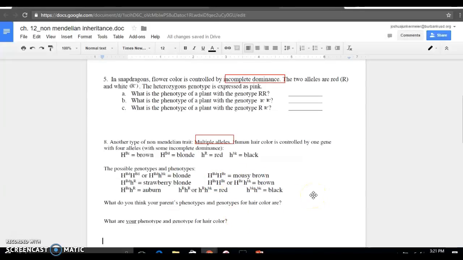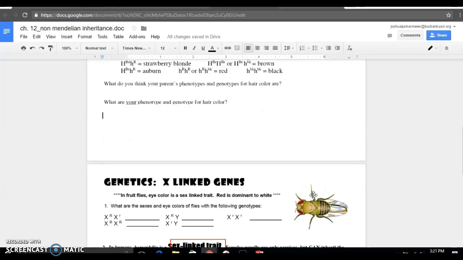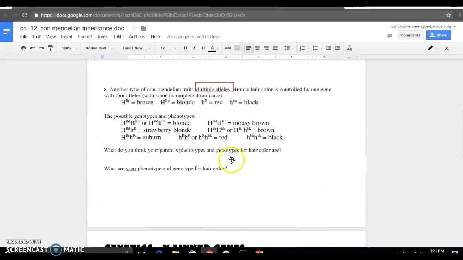In the end, you have a couple questions here for question 8. You have to give a little information about your parents and their genotypes and phenotypes. Remember, genotype is the alleles you think they have. So which of these alleles do you think your parents have? Which of these allele combinations do you think you have, just based on your own hair color?